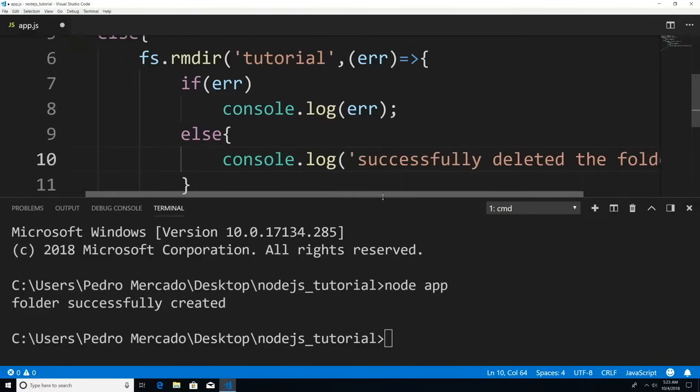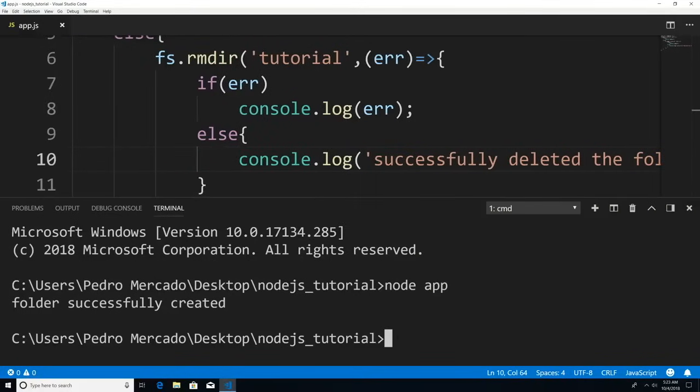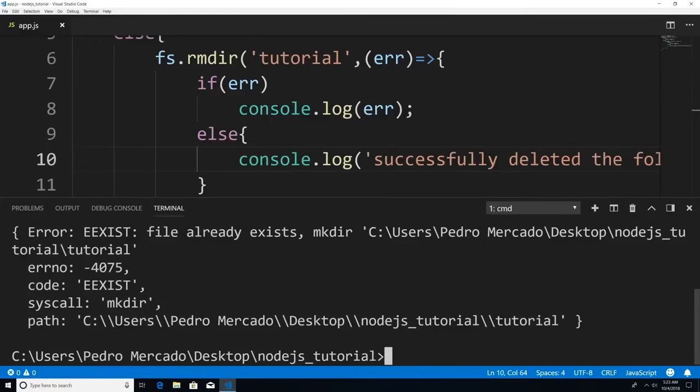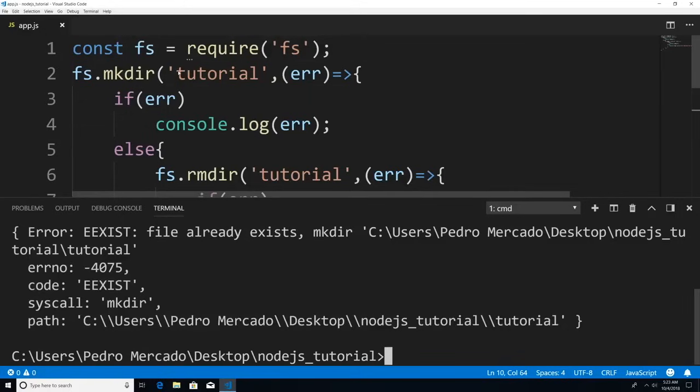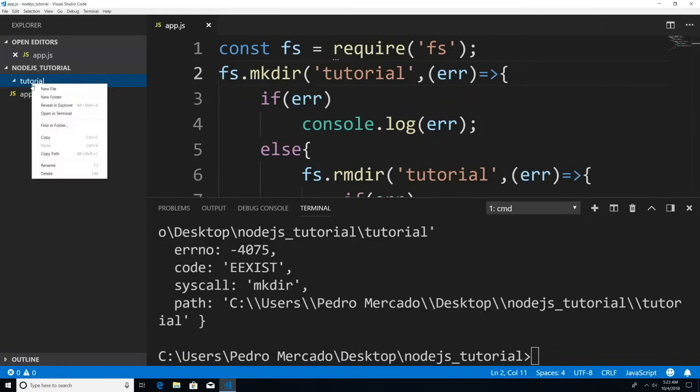So now if I was to save this and execute it, you see that we get an error, file already exists, and that's because the tutorials folder already exists and we're trying to create another folder named the same thing. So I'm just going to hit Control B. We're going to delete the tutorial folder. So I'm just going to hit delete.